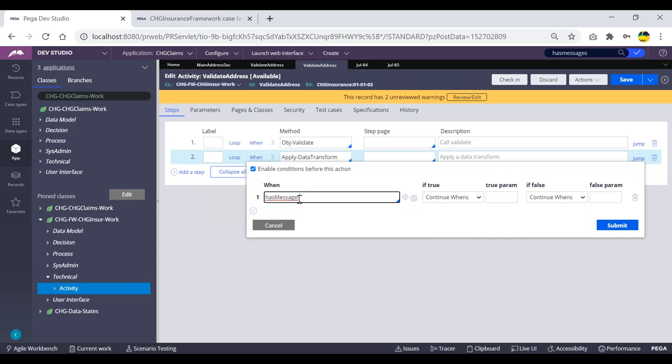If this when condition is true, meaning it has some messages, this condition will be true if there is at least one error message on the page. So when there are error messages, I should not be executing step number 2. If the when condition is true, meaning there are error messages, I have to skip this whole step. I'll be skipping this step. If I skip this step, every time we run the activity, only step number 1 will be executed.